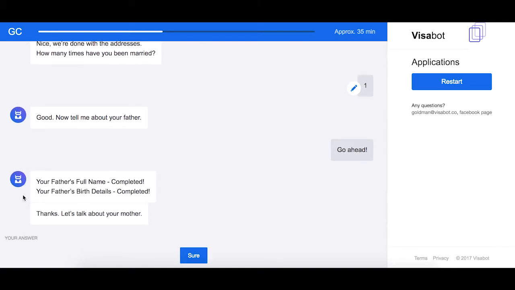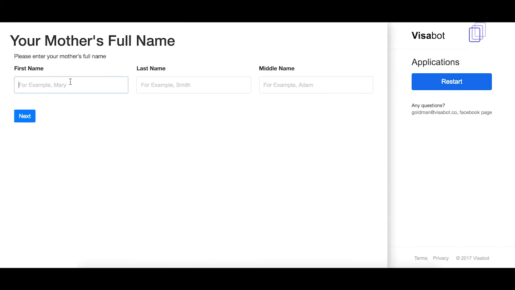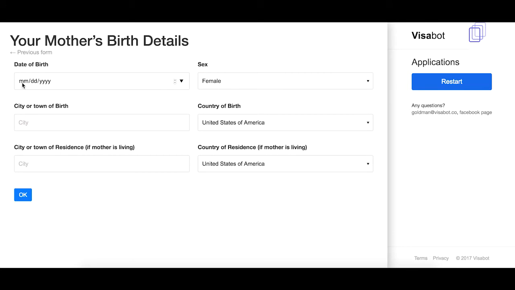Great, the father's part is completed, and then it comes to your mother's information. Same thing here, we just need to put something here. Last name, and then birth date, female, country of birth. Just tell the truth and type in the information.